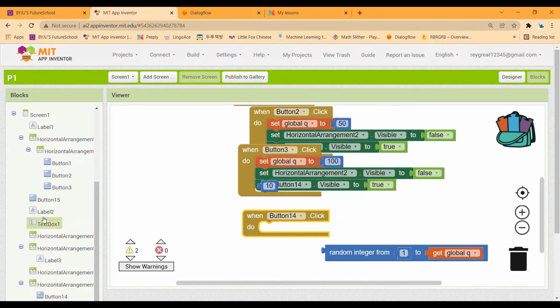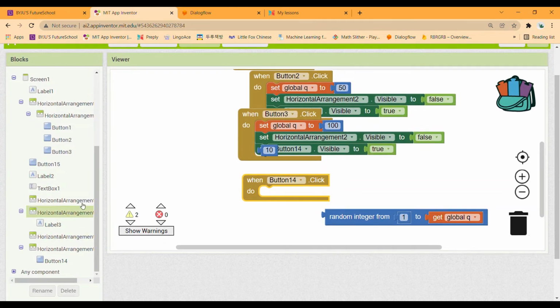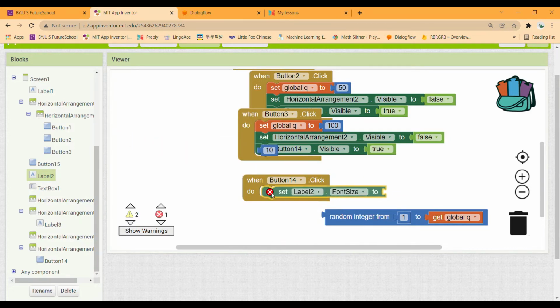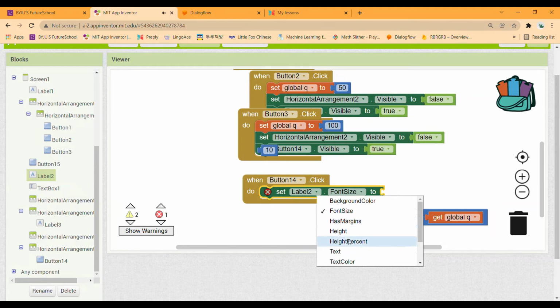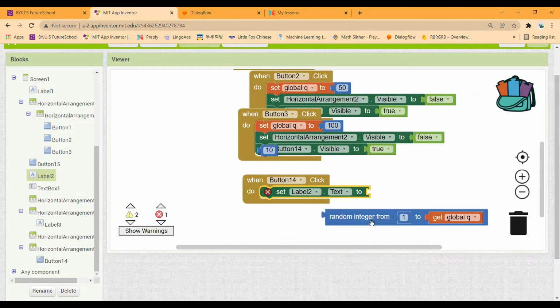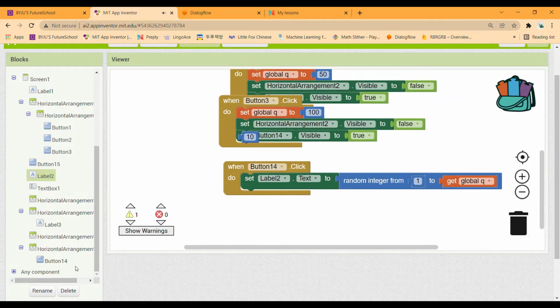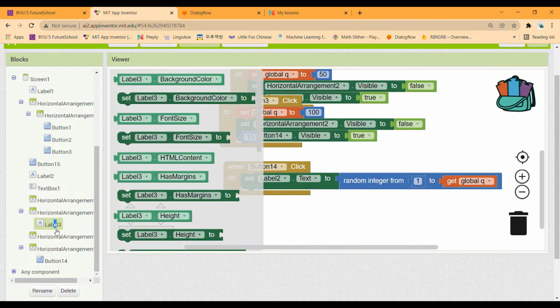Set label. Which label is it? I think I've been putting so much labels that I'm getting confused. Well, actually, only 2 actually, but you know what I mean. Text to randomly generated to get book P. Q, wait, Q, sorry. And then label. Label tree.